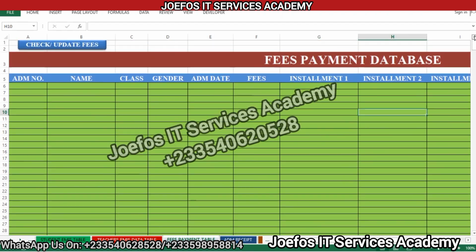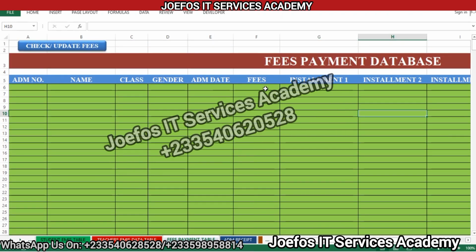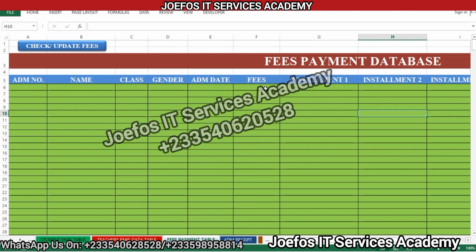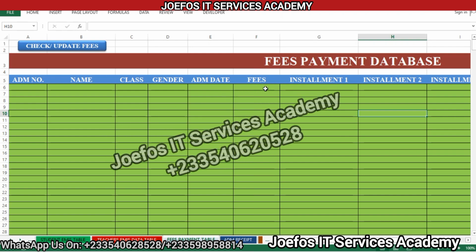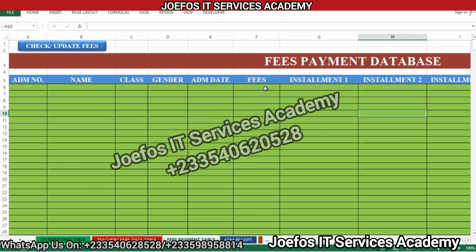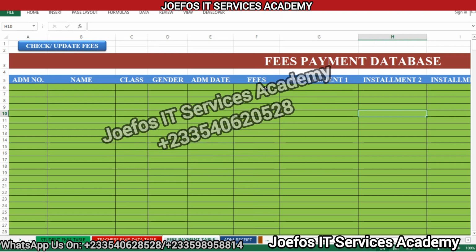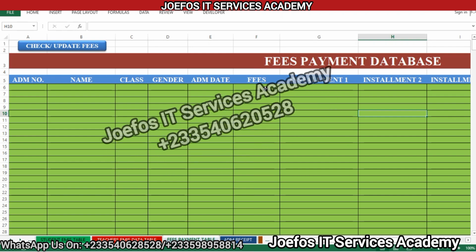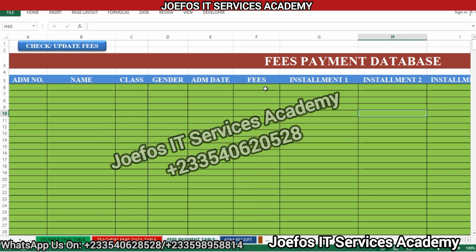If you are in KG1, the amount that you pay will be different from the person that is in KG2. If someone is in KG1, the fees that the person will pay will be different from the fees that someone in KG2 will pay. So please pay attention to the lesson as we get started with this particular setting.